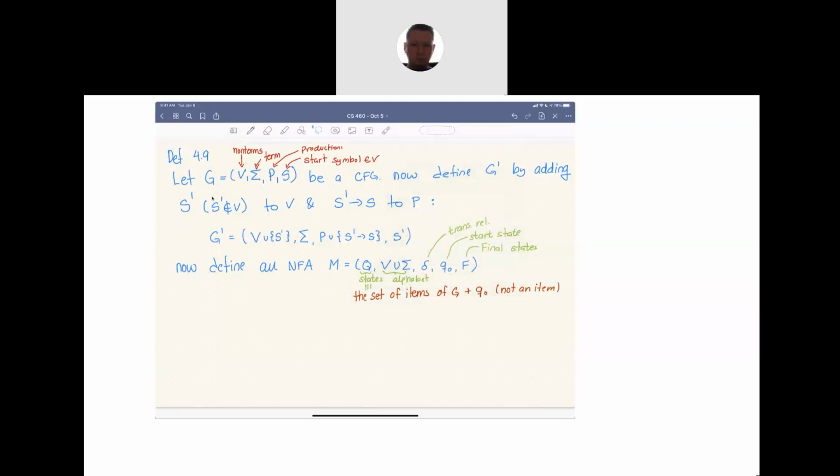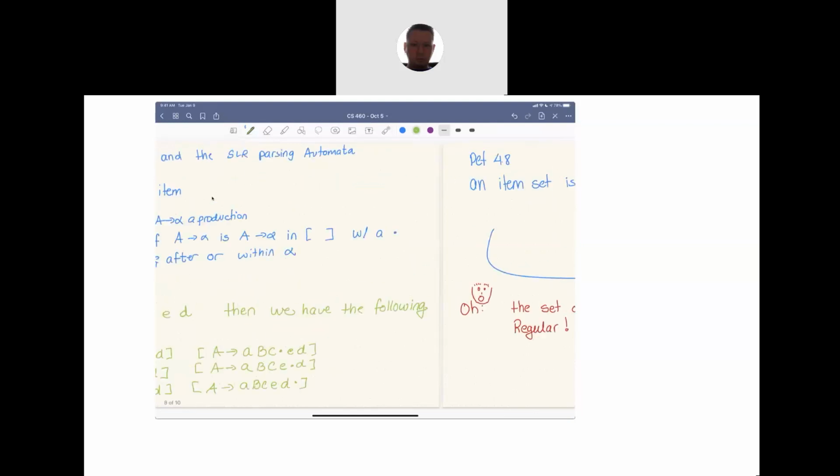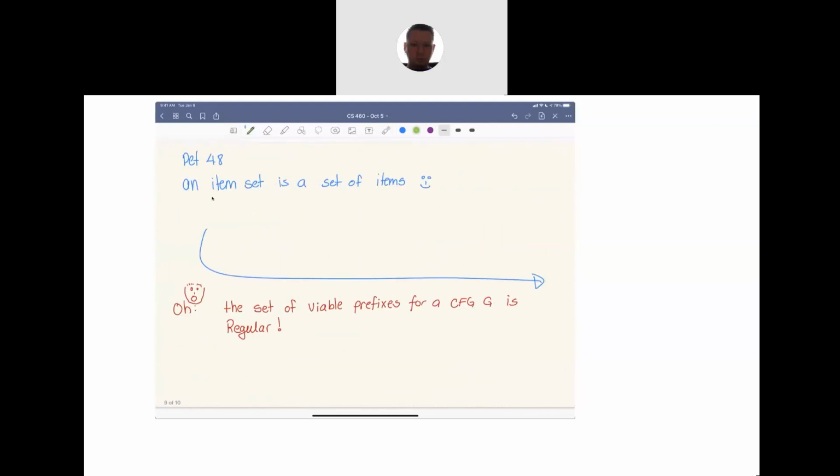Right. So what are the final states? Well, the final states are all my complete items. Now, we didn't write that down, did we? We can do that here real quick. A complete item has the form A goes to alpha dot. So it's all the ones where we have the dot all the way to the right.